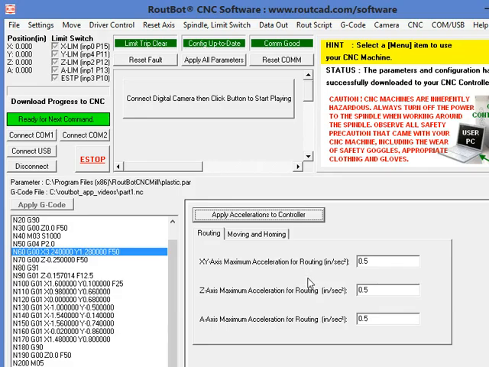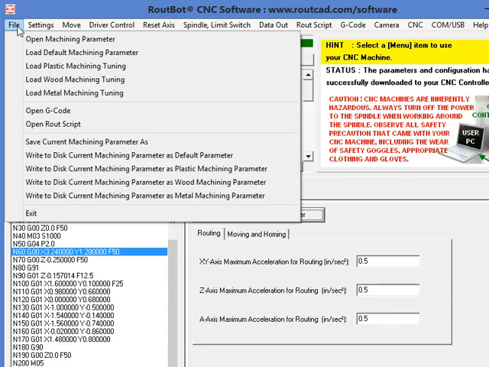One more thing. Now, since acceleration is on the CNC controller, if we wish to make this acceleration permanent so that we don't need to re-enter it again, we can simply write to disk the default machine parameters. The default machine parameter is the parameter file that is always loaded when RoutBot CNC starts.